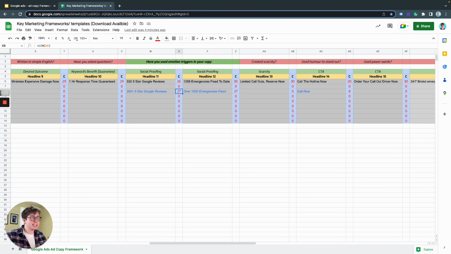What I've highlighted here in blue is what we could have just done. We could have had 300 plus 5-star Google reviews or over 1,000 emergencies fixed. But what I'm trying to get across to you with your Google ad copy is to be a little bit more specific. Say the exact number. Don't say 300 plus 5-star reviews because you've probably seen that before. If you say the exact number, it stands out a little bit more. And that's what we need to do in order to be successful with our ad copy within Google Ads.